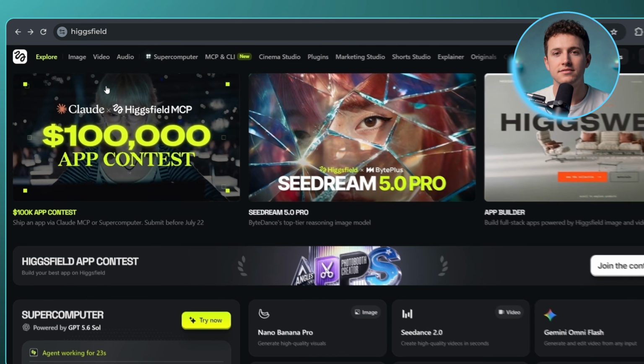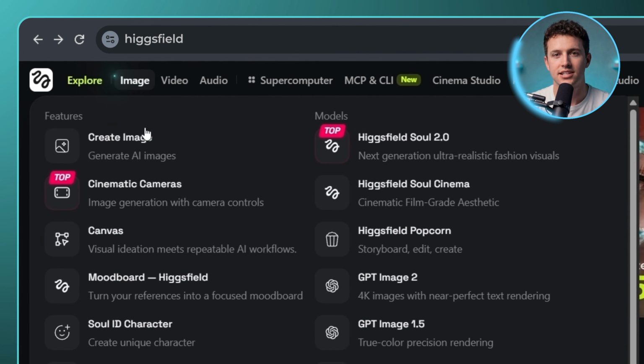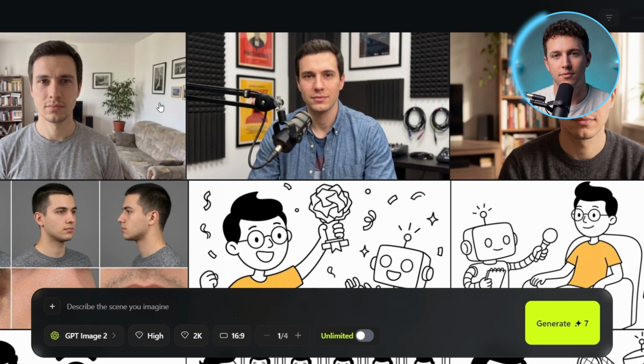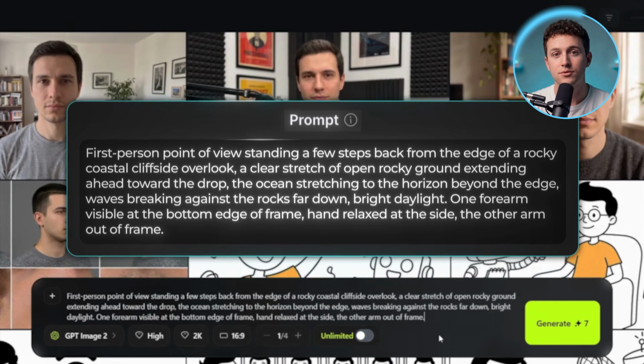So once you're inside Higgsfield, let's go to the image generation section and hit create image. I'm going to select GPT image 2 as our model because it's one of the best when it comes to prompt adherence and detail. And here's the prompt I'll be using.